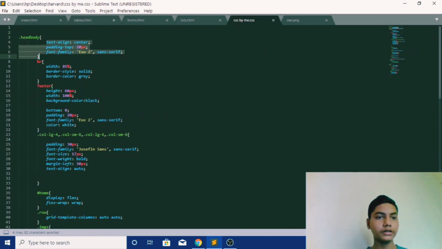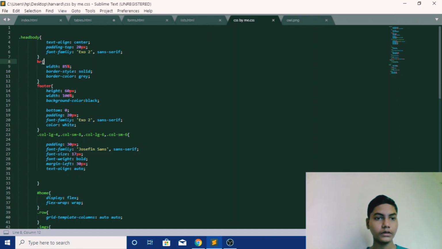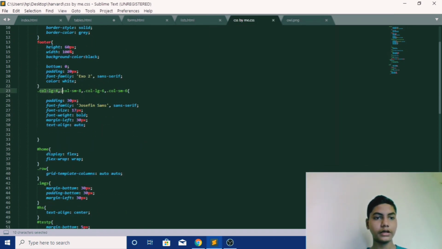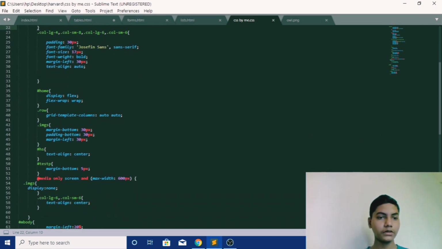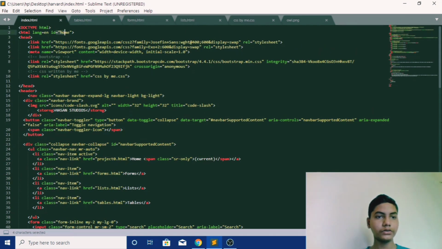Here we have the head and body, and hr, which is for the horizontal rule. You can see it is 85% of the web page, so it is showing at 85% of the page width. This is the hr below the project CS50 heading. And then we have the footer styles in here. And then we have col-lg-4, col-sm-8, and all the column styles that I have used in my web pages. And then we have home. Yes, for home, display flex with wrap. So this is the thing, ID home.